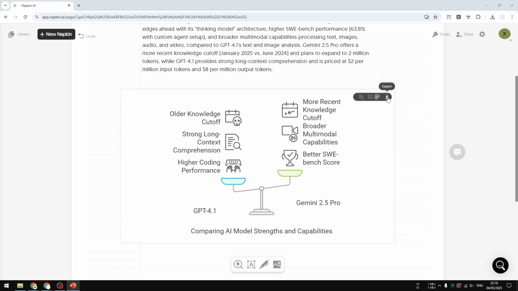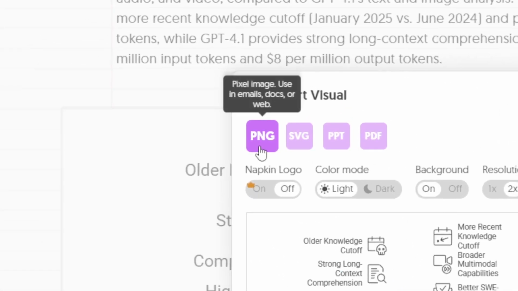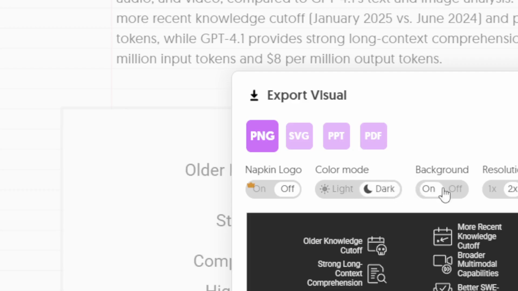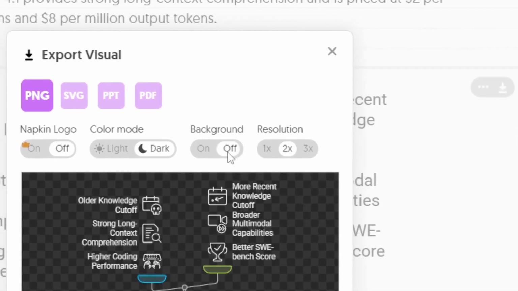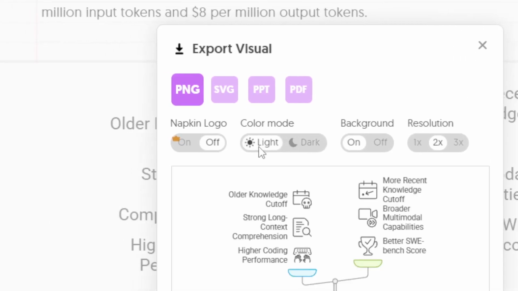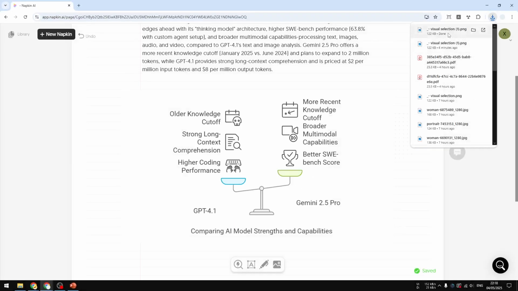You just need to click on this export button, and after that you can select the format to be PNG. That's the format that I highly recommend. And you can adjust various settings like whether you want to put napkin logo, whether you want to use light or dark mode, or maybe you want to change the background to be transparent, and also the resolution of the whole picture. In this case, I will try to use the basic or default setting. And after that, you're going to click the download button, and the picture has been downloaded to my computer.